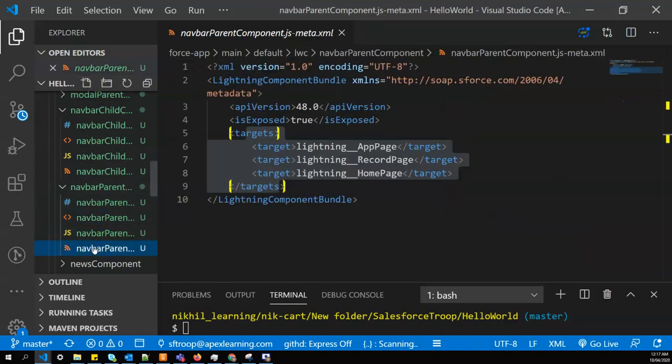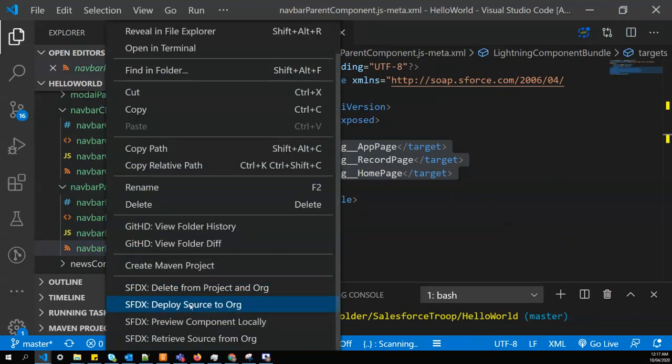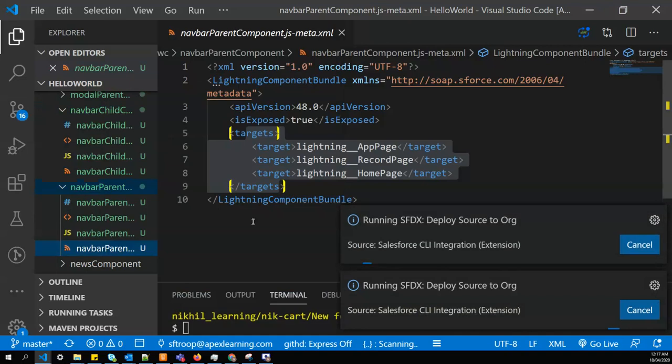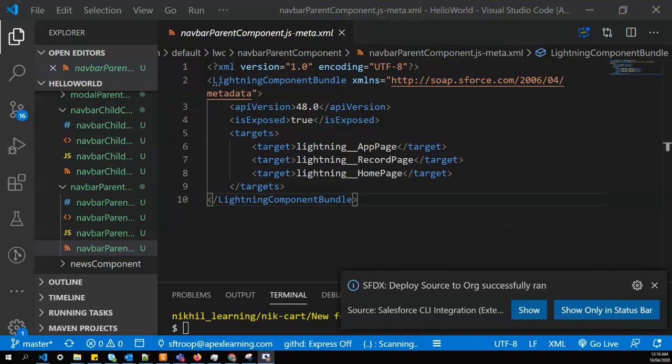So let's push this component to our org. First child, then parent. And this is one of the most commonly used ways of child to parent communication. So now our component is deployed.